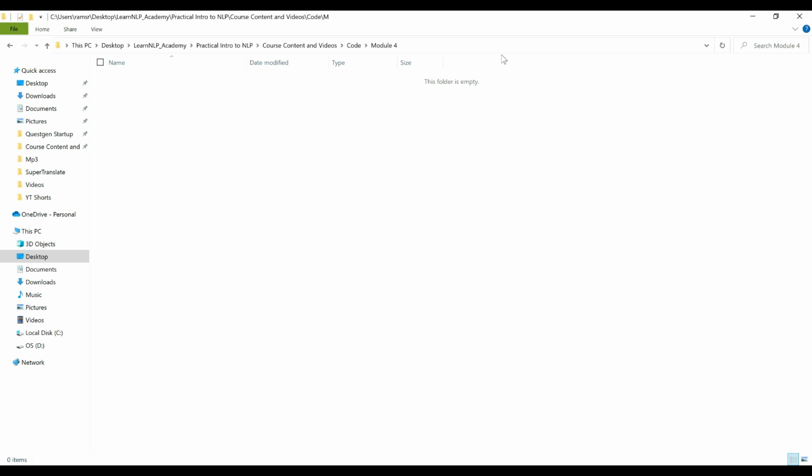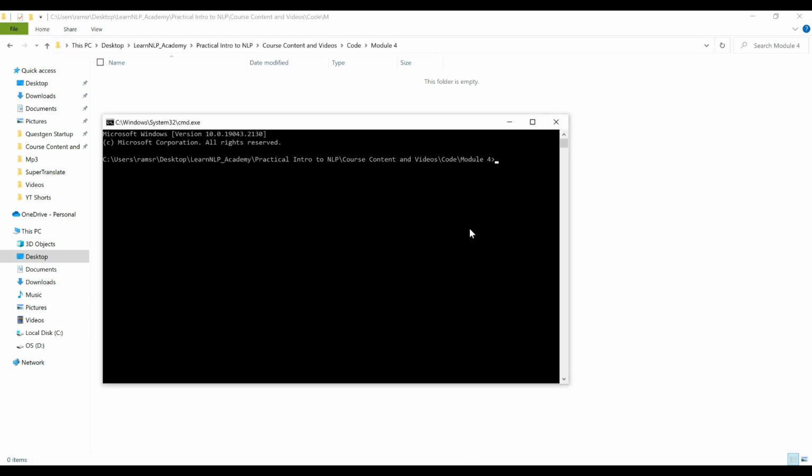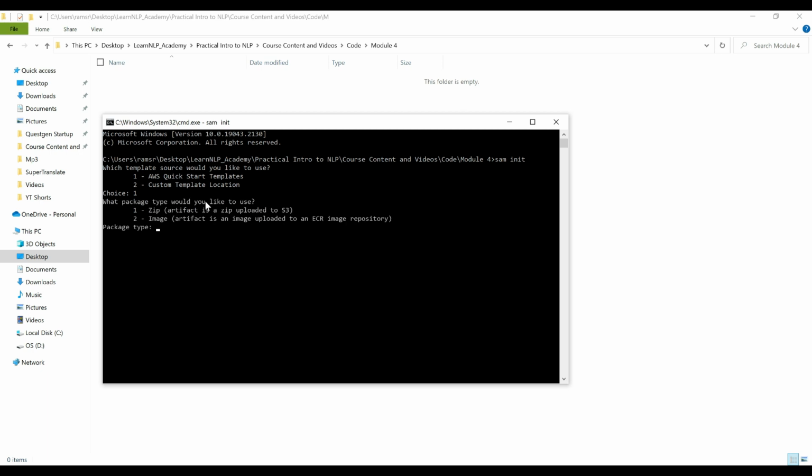Choose any folder where you want to keep your code. I'm just starting my Windows in this folder. Remember that you can use any operating system, just install the SAM CLI and AWS CLI. Now once you are there, just do SAM init. So it's going to ask for a few things. Which template source would you like to use? So I'm just choosing one, which is AWS Quick Start templates.